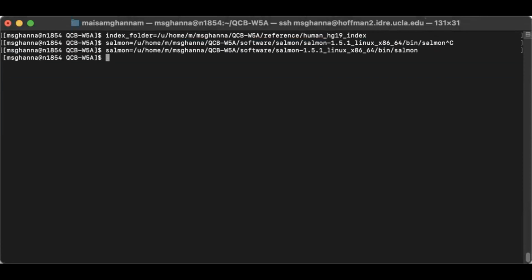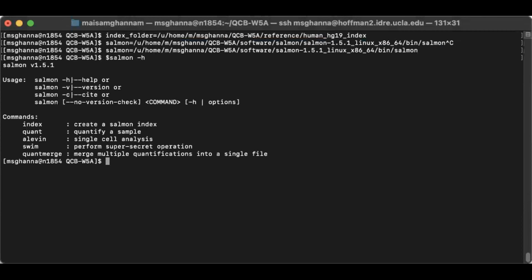So now just to test that out, type in $salmon -h, enter. There you go. Salmon's defined properly. So now you have to be in your data folder, or whatever folder has your FASTQ files, and then you can run that for loop. Do I need to redo the index folder assignment, or will it still remember it? It'll remember it, yeah.